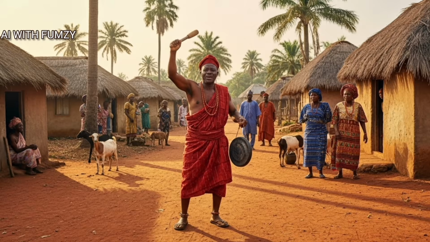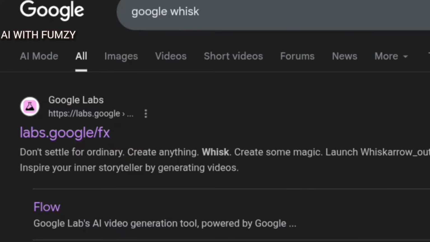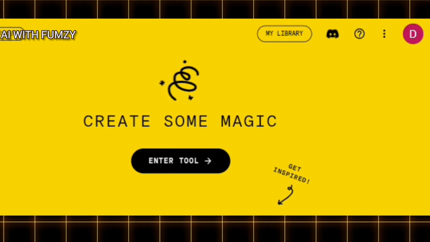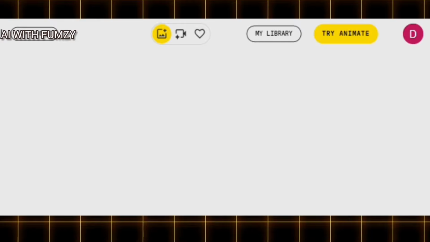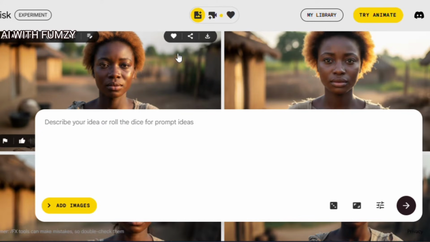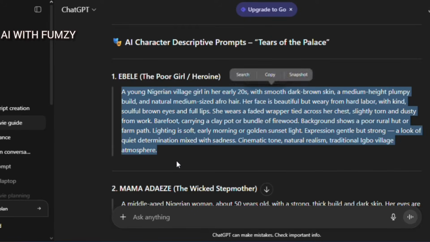So go to your browser and search for Google Whisk, click the official site and log in with your Google account. Once you have logged in with your Google account, tap on the enter tool, and this is the interface of Google Whisk. Once you're on this interface, you're going to see a box that says you should describe your text. So make sure you've already copied the text prompt for the first character.